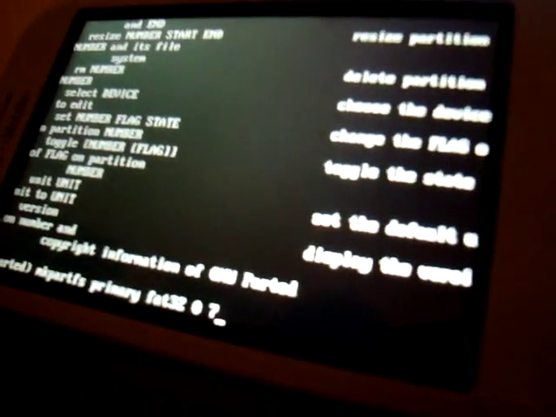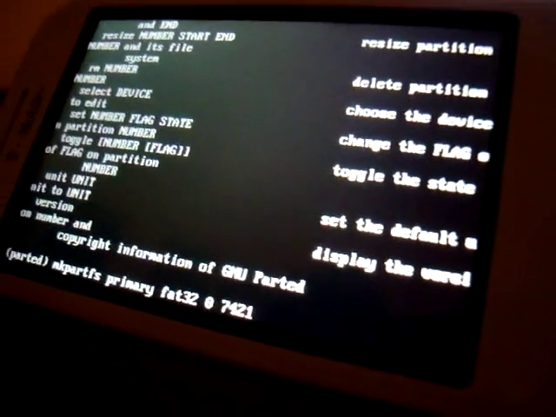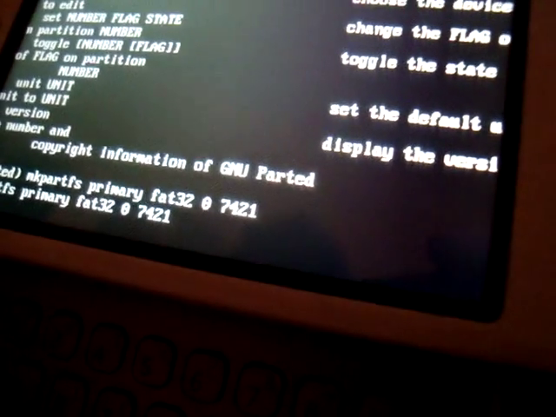Again, for me, it's going to be a little bit different. Mine's going to be 7421. And we're going to let it do its thing. Okay.